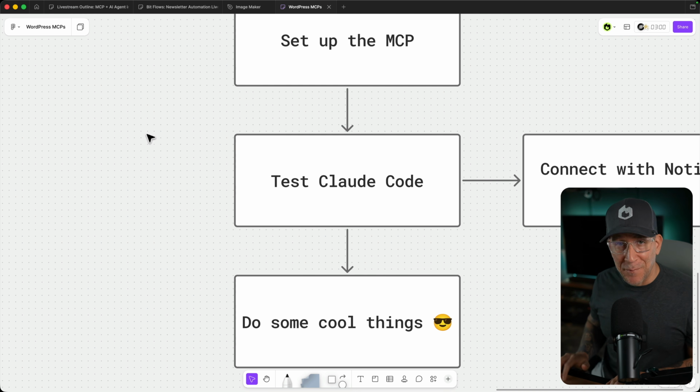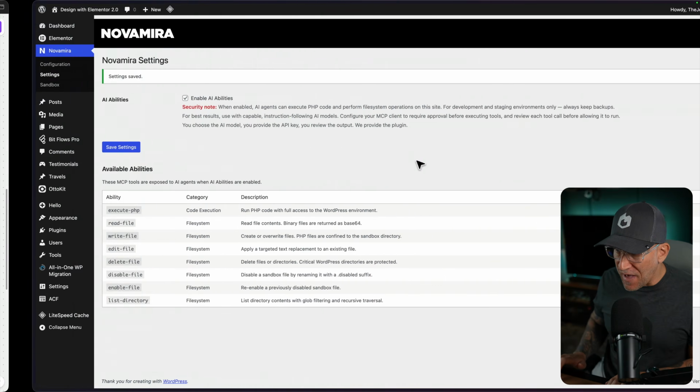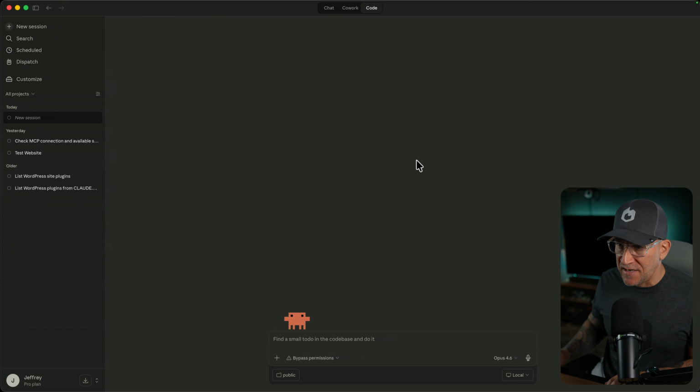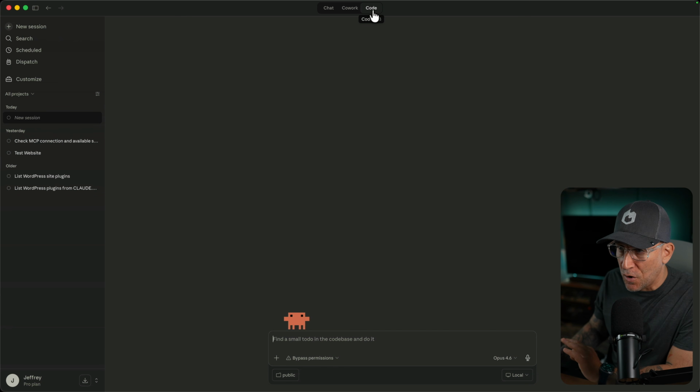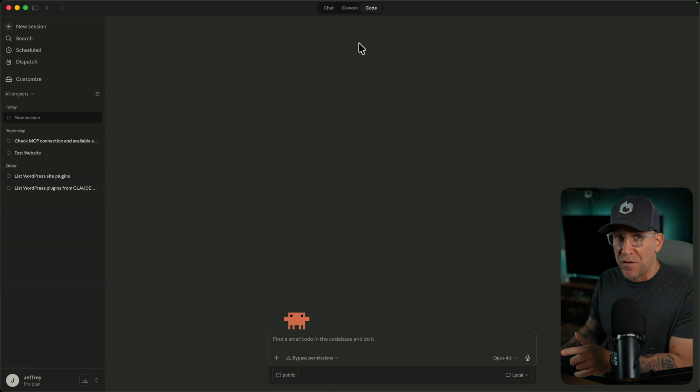And now the next step is to test Claude Code. We've got to make sure the MCP, the skills, the MD file, all that is being read. It's all connected. So let's go now to Claude Code. I'm going to use an app for this. You could use Terminal, you could use VS Code, whatever you're comfortable with. But I find that getting started, the app just makes things a lot easier. And by the way, you do need the $20 a month Pro plan at least to use Claude Code.